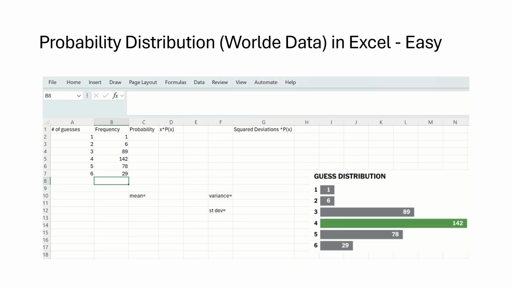So here's some Wordle data, and I like this one because it's discrete, so it works for this lesson. You have how many guesses it took, and then how many times that happened. So I have all of the number of guesses in column A, and then the frequency in column B. These are not decimal kinds of things, these are count kind of things. So therefore, we are working with discrete data.